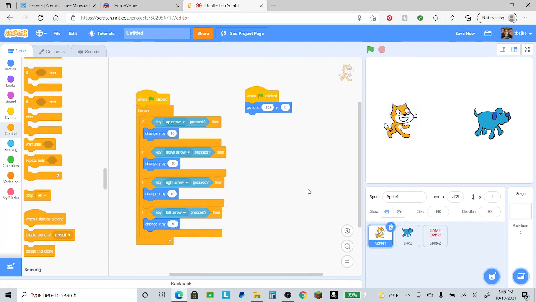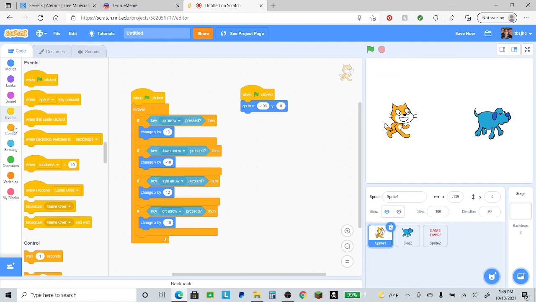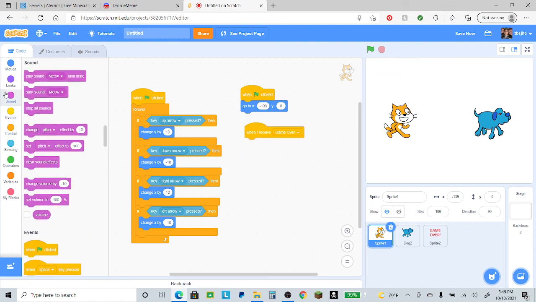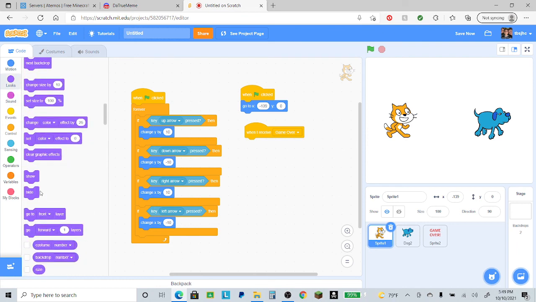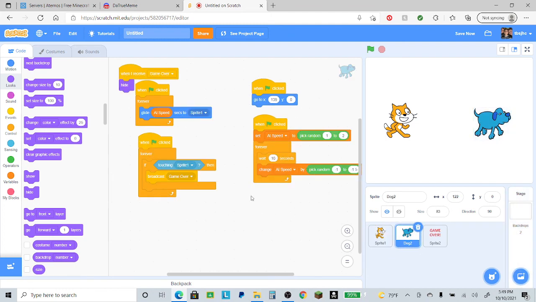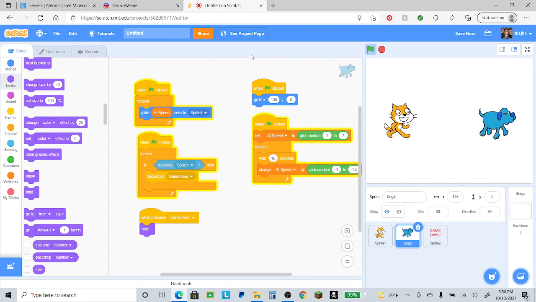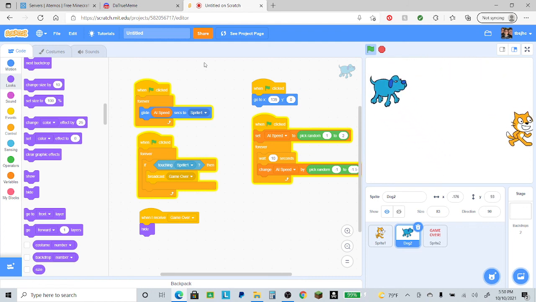And then we will say here, when I receive game over, hide. Where's hide? Oh yeah, it's in here. Hide. And then I'll bring it over to the dog. And then boom. Now we should have a functional game. Now we have to run away from the dog, and we can decrease or increase the speed of the cat.